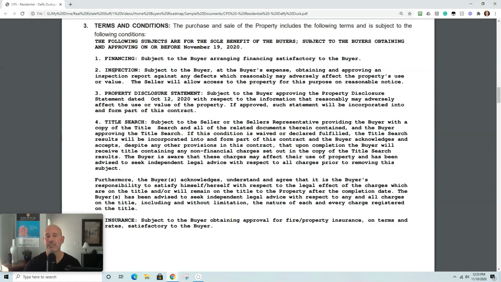Subject number 2 is an inspection. So Daffy wants to have the opportunity to have his home inspector come over, look at the house, inspect everything, and make sure it's okay. That is going to be at the cost of the buyer. This is a subject to his benefit, and so he has to pay for it.